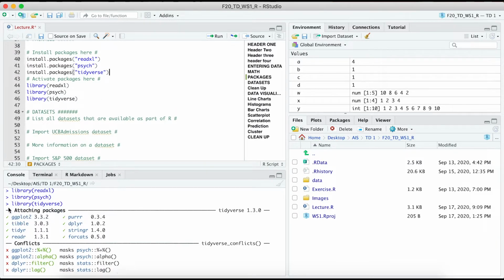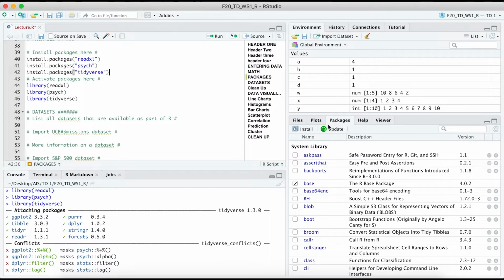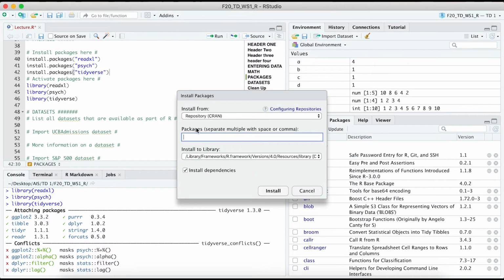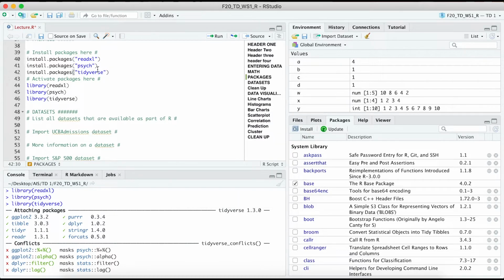So I see a confirmation message that the package has been installed. You can also install packages from the Packages tab and click Install, and you can search for them from there. But if you are sharing an R script with someone, it is better to include the code in the R script. So the person you're sharing with will install all the packages, will activate them, and will not have any issues running your code.